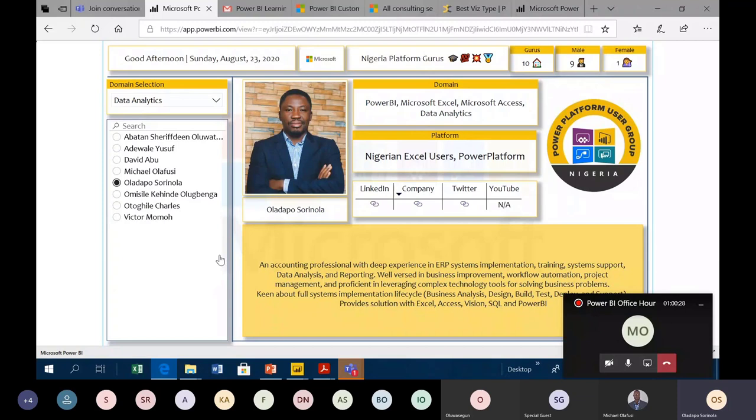And why did she reach out to me? She saw this and went through everything, and it was like, oh, fantastic. You understand what I mean? So the major reason why this was developed is to create a kind of resource pool where, when new people join, they can just go to the link. For example, these are the domain selections. You have people in data analytics, people who do Excel VBA, people who do financial modeling. You have people who specialize in Microsoft Access, Microsoft Excel, machine learning and artificial intelligence, Power Apps, and of course, Power Automate.